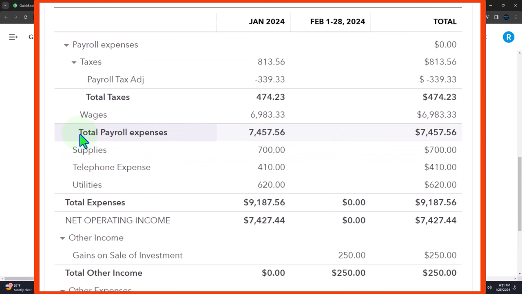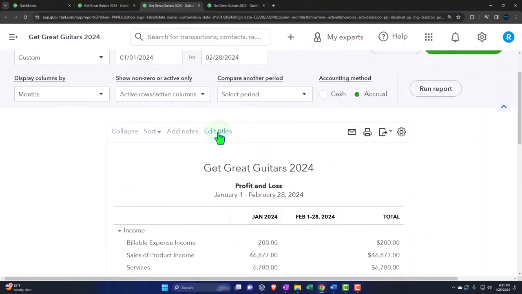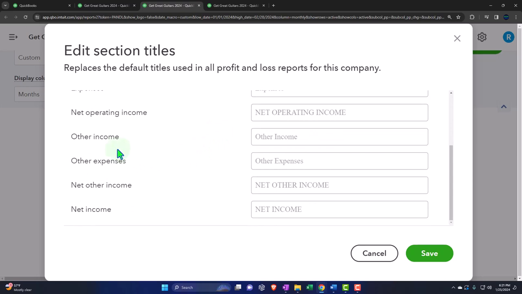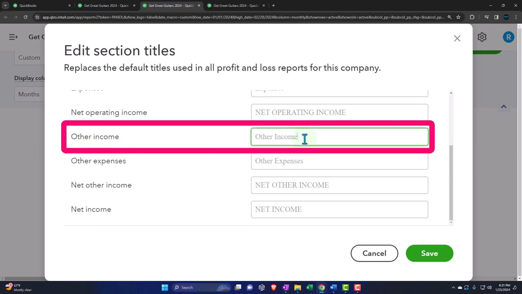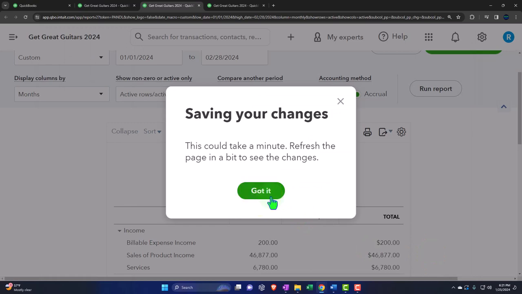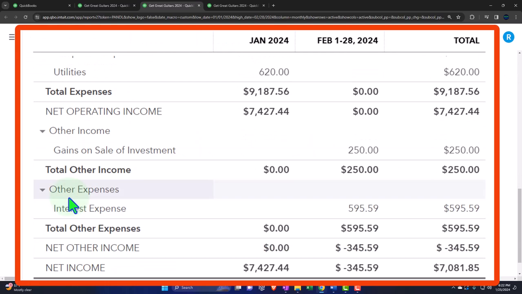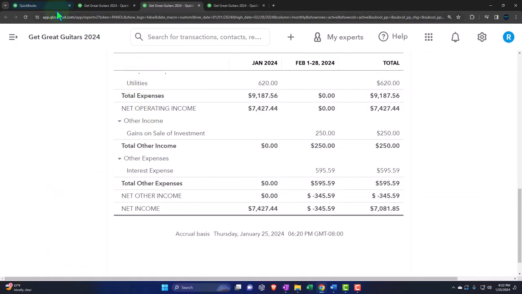By the way, you have an ability to do some of that up here as well, where it says edit titles. So if you want to put it in other, but instead of calling it just other income, you can call it other income and the negative numbers will be expenses. And you can put brackets around them to make them negative. And so saving changes, this could take a minute. So that takes a little while for it to refresh, but you might be able to do that, and that would be nice as well. So let's make that change and see what it looks like.